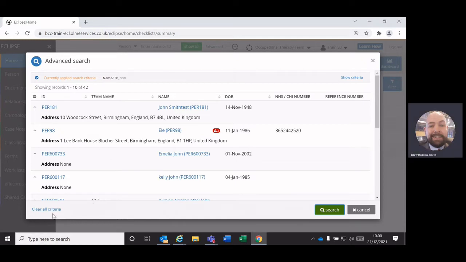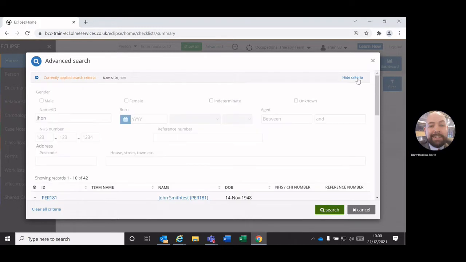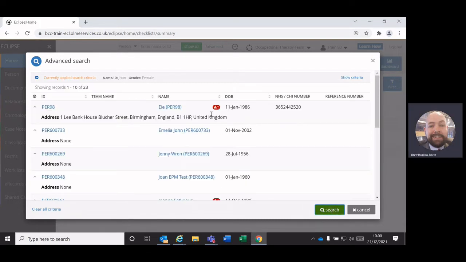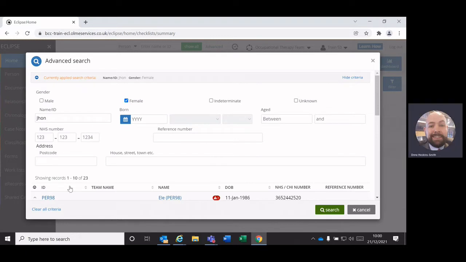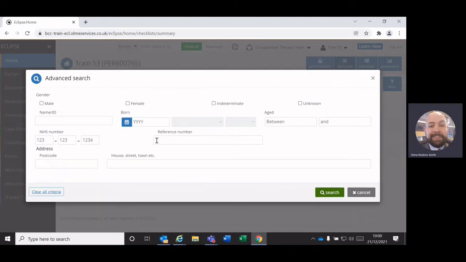Now in the bottom left, you can clear all the criteria as I did before. However, in the top right, you can actually show the criteria that you've already searched for. This means that if you want to do a further search, but you don't want to lose the details that you've already searched for, maybe you want to expand by looking for all Johns who are female, as you can see the gender, then this has happened and we can continue to expand on this search. Alternatively, we can clear all criteria to go to a blank search.